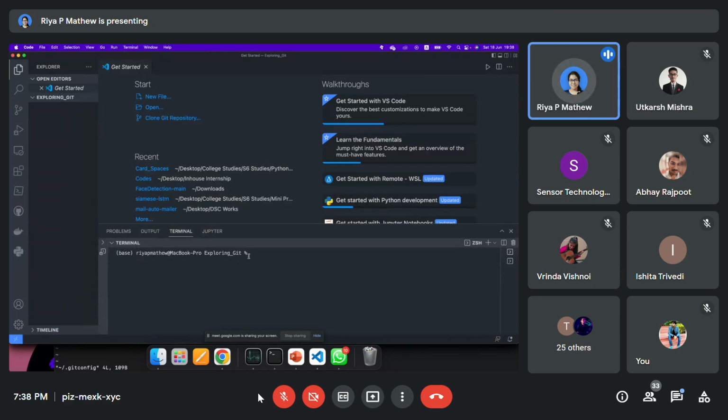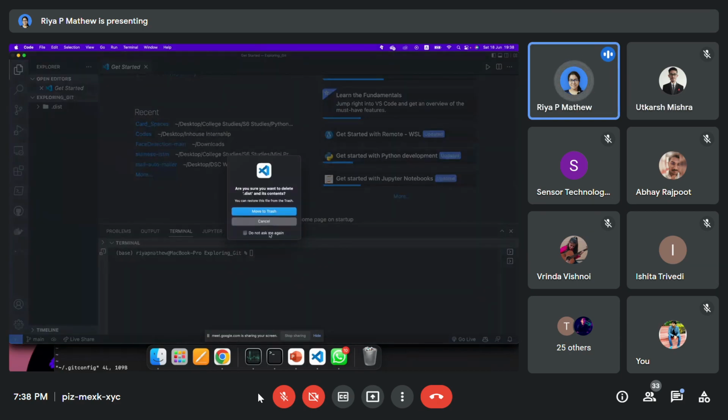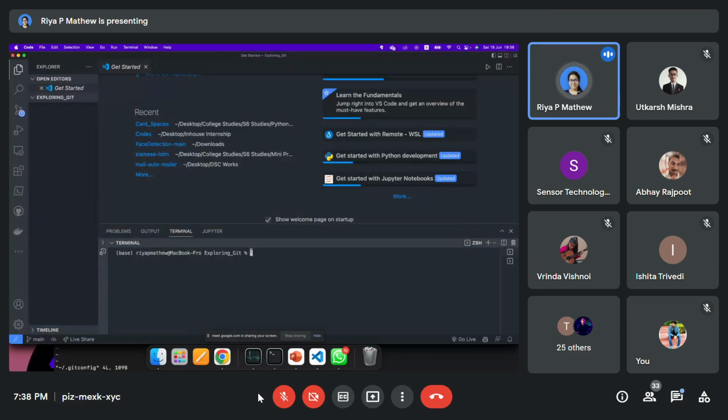So this is how you open the folder with VS Code. Now, what are the steps that I've done till now? I've installed Git into my system, and I've configured Git. Now I'm going to show you the basic workflow of how Git works.